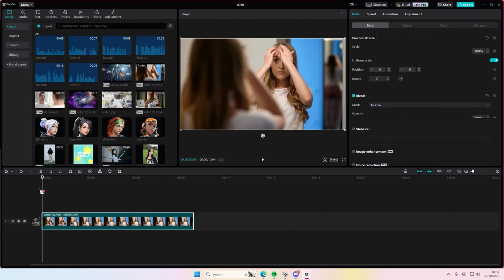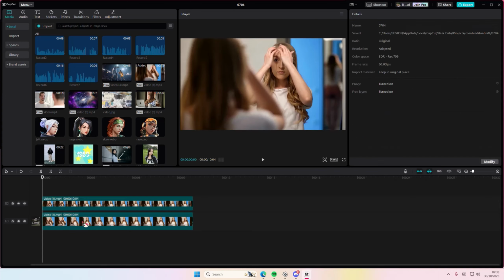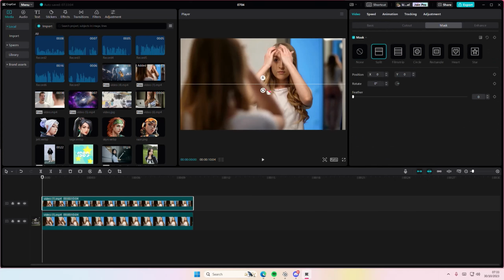In this video I'll be showing you guys how you can split your videos in half on CapCut PC. So I'm just going to copy and paste this video, and I'm just going to go to mask and split it. I'm just going to move this a little bit here. You can just split it right in the middle, but I'm going to split it here.